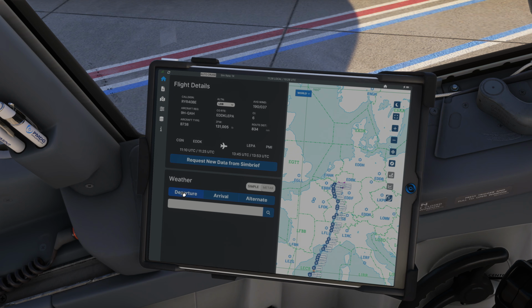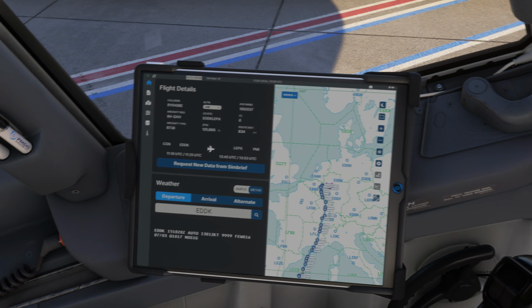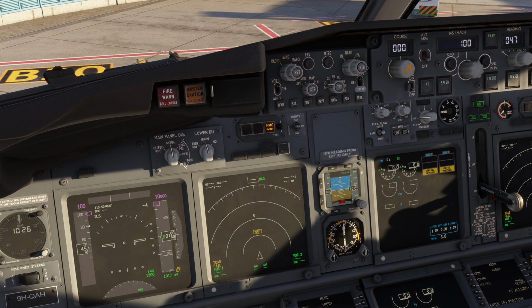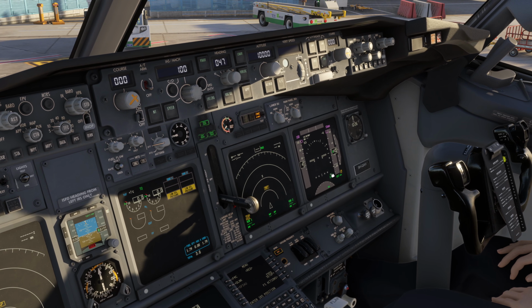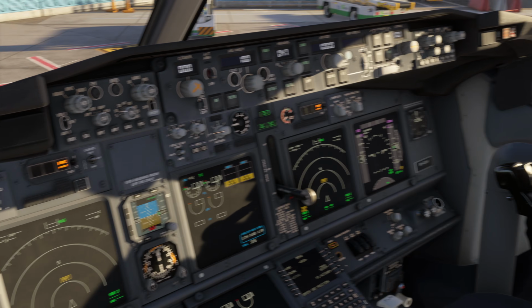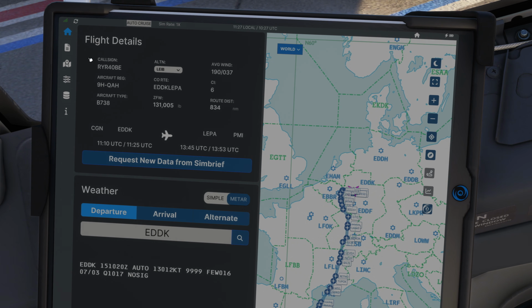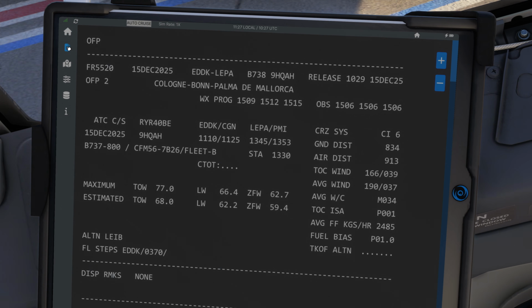From here you can also get your weather. So we can see we've got a QNH of 1017 down here, which we can already set on our flight instruments. So 1017 is set, and we make sure that that's set on our colleague's side as well. From there, let's move on into checking our flight plan. That's the second tab over here.